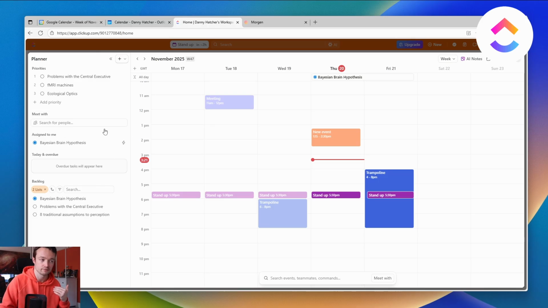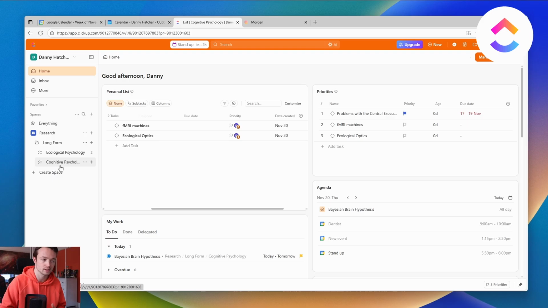In this ClickUp calendar view, you don't have any of those viewing preferences. Those viewing preferences would be inside of the lists.